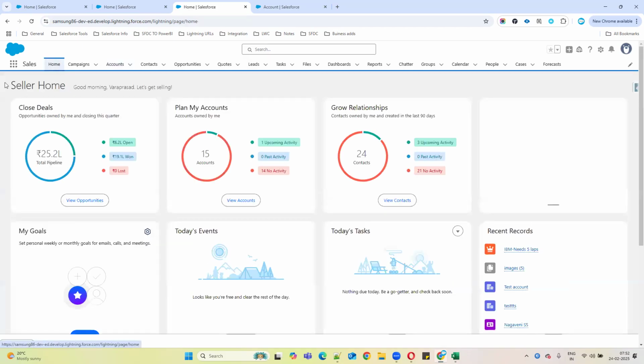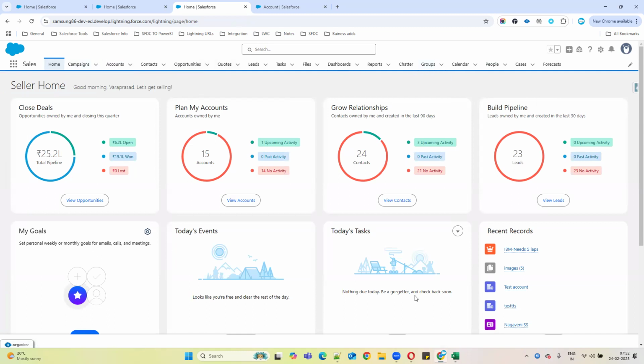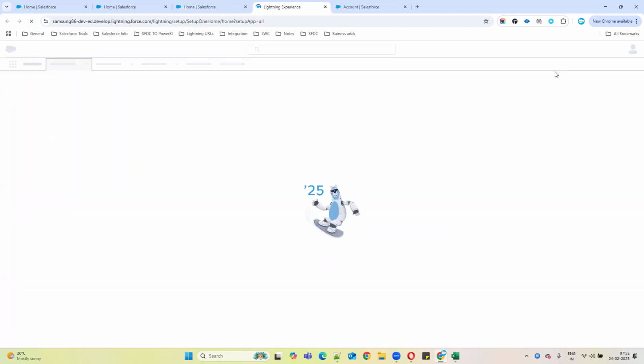No, sir. So that's why this is just records. We can create records only here, not here. So if you want to do anything, where do we have to go? Setup.